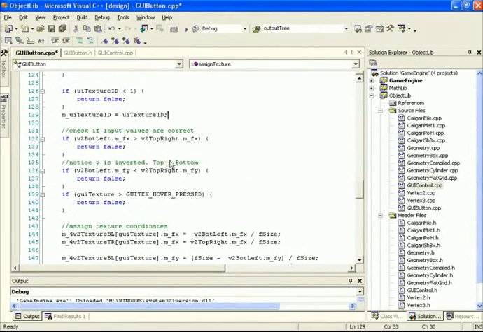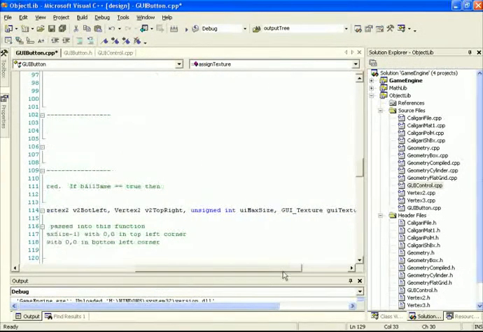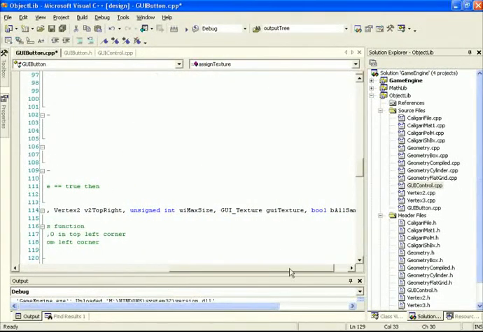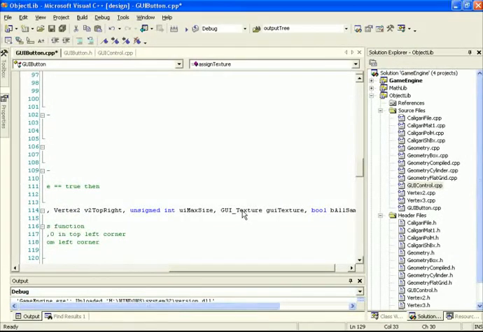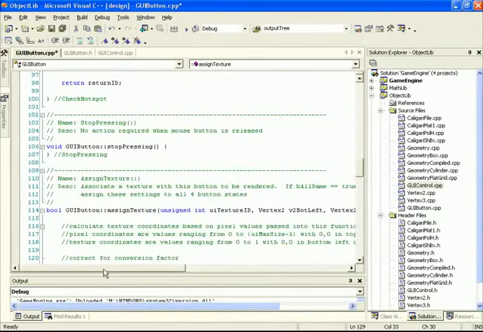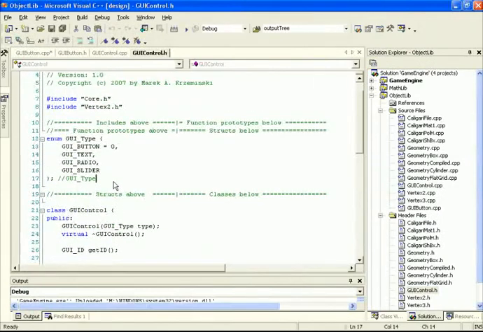Now, the next thing we also check is the GUI texture value, which is this parameter right here that gets passed in. We check to make sure that it is actually valid. And I don't think I've defined GUI underscore texture just yet, so let's go and do that before I continue discussing what it is or how we use it. We'll add it into the GUI control.cpp, or actually no, GUI control.h. Let's just add it here underneath this.